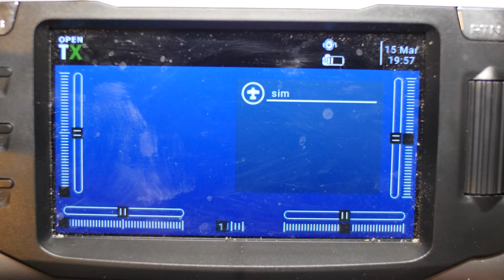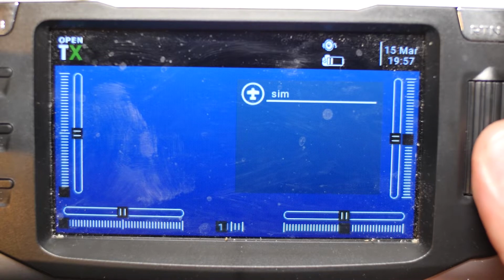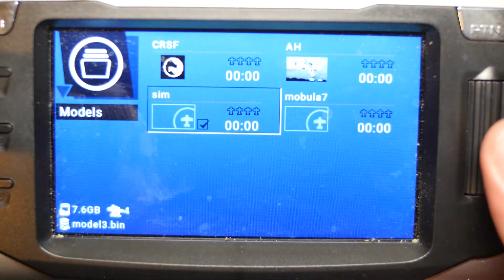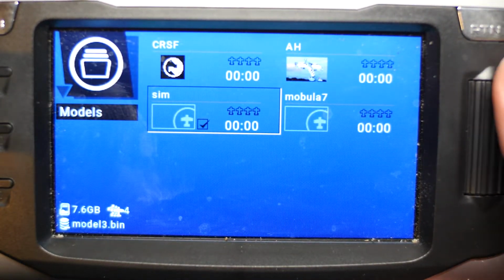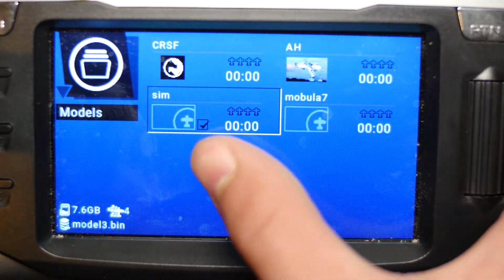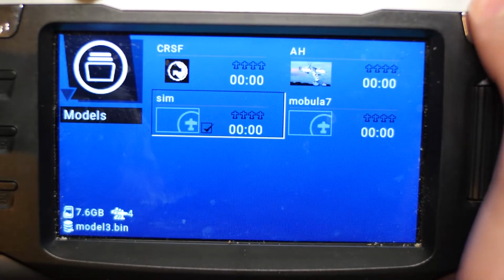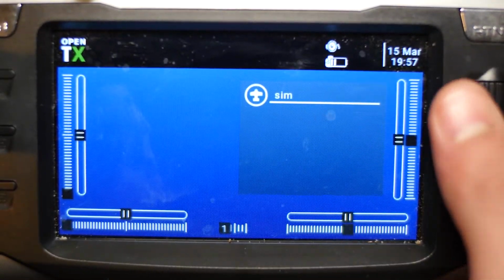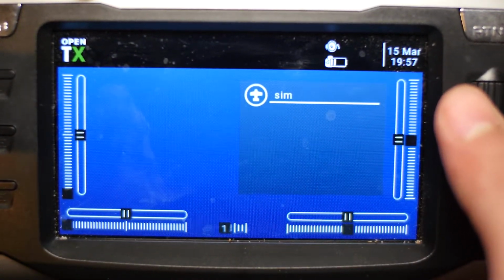should. So on the controller, you want to have a new model just for the simulator, and I'm going to show you the settings that I put on my model in order for it to work, because it is a bit different than a normal model would be. I am selected on Sim for simulator, and I'm going to show you the settings that I used.